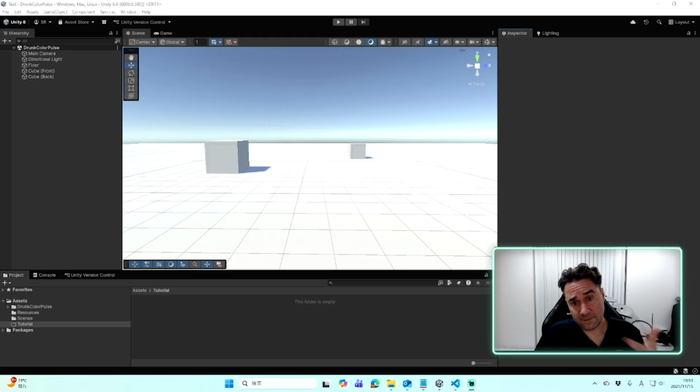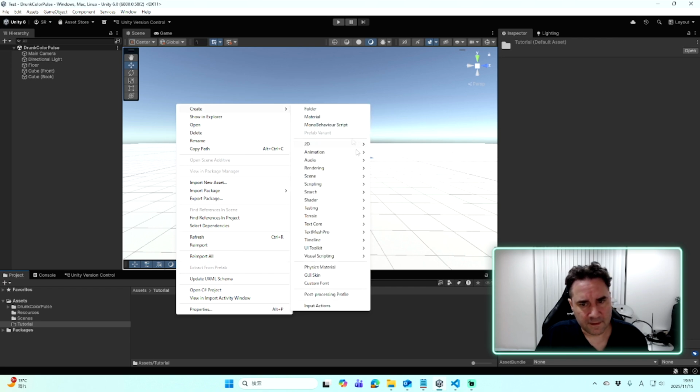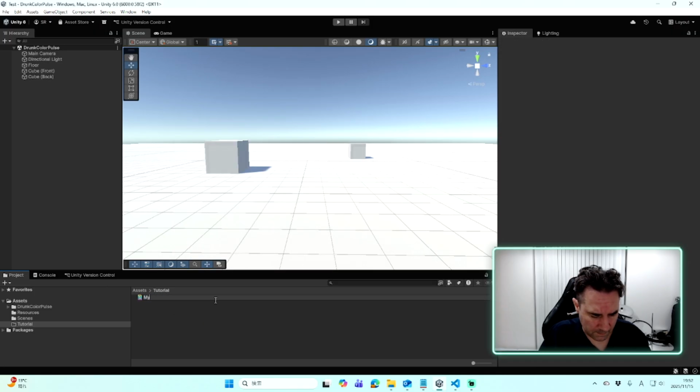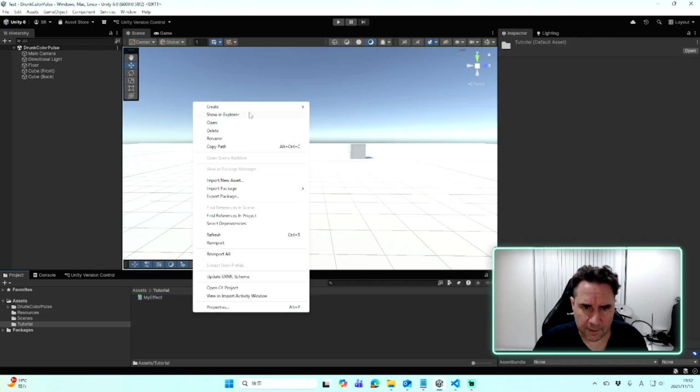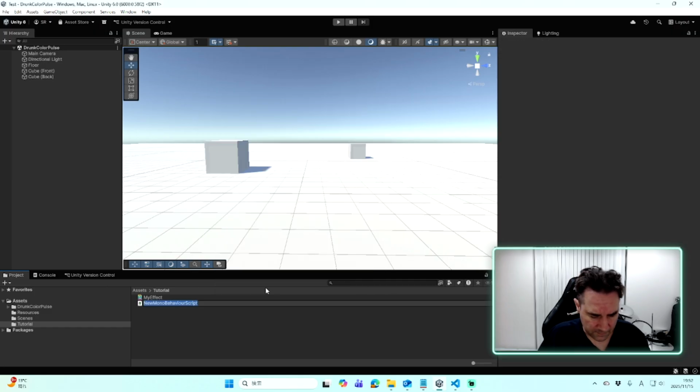To start with, I'm just going to make two files. I'll make a script file, I'll make a shader file. I'm going to use the create menu here, and I'm just going to delete the stuff it comes with. So we'll go to shaders here, and I'm just going to pick a standard surface shader. I'll call it MyEffect. Sounds good enough, right? I'm also going to make a MonoBehaviour script. I'll also call it the same thing.